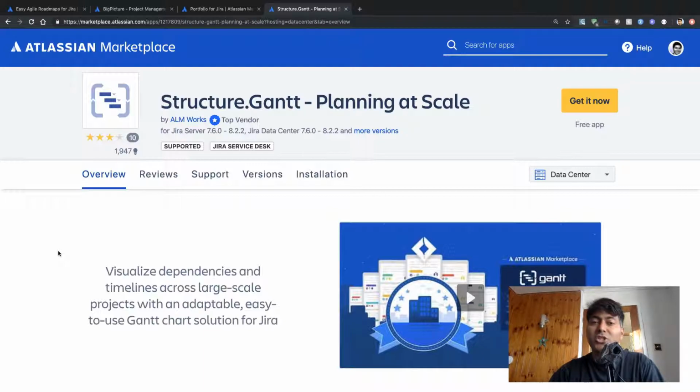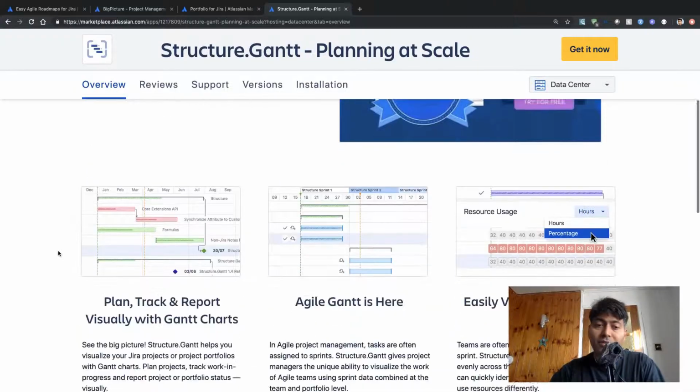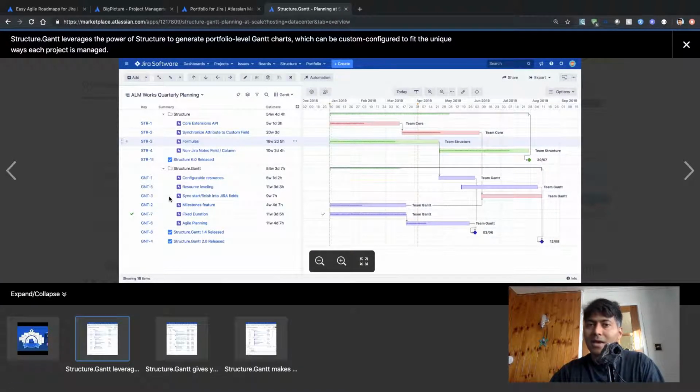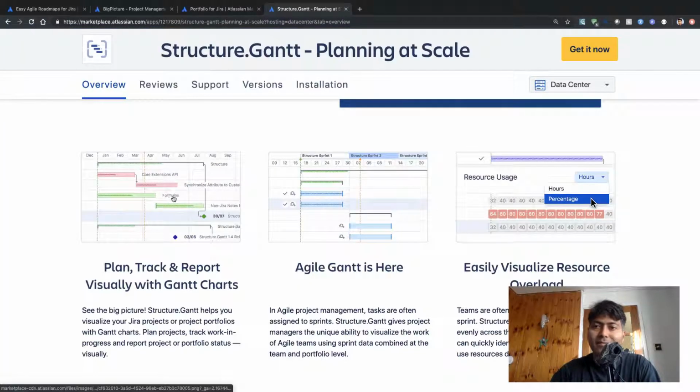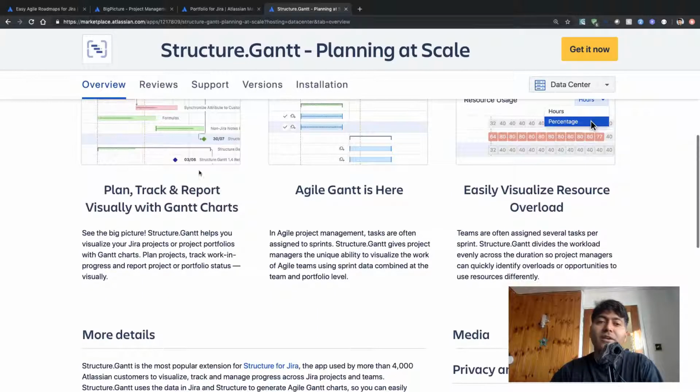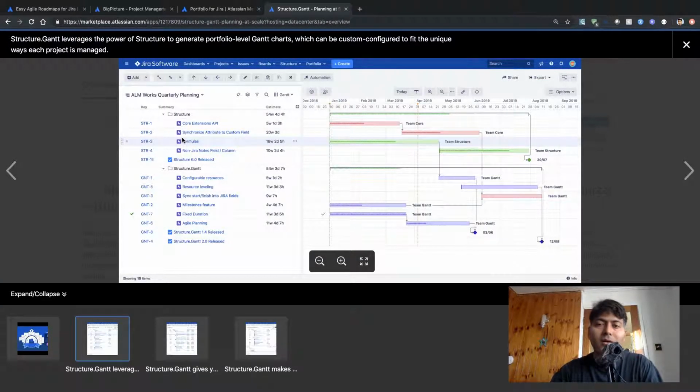And the final add-on that I want to mention is one of my favorites. It is Structure Gantt, and this add-on actually works along with Structure. So if you are already using Structure, which is an app for creating custom hierarchies, you can also install this Structure Gantt app. And the good thing is that it is definitely free. You can use it if you already have Structure, and it can create a similar kind of plan that you just saw with Portfolio or Big Picture.